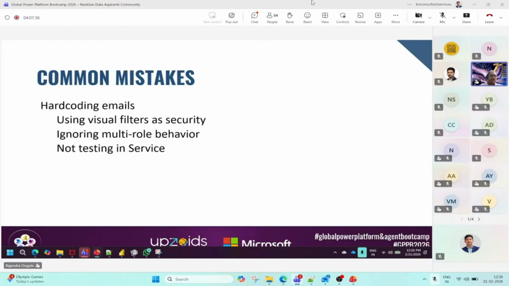Common mistakes. This is what hard coding the emails. Don't do that. And filter pane level security implementations, it's not a good way, not a suggestible way. And multiple roles behavior. We have to get it ignored and make sure that we test it, I mean, both the levels. Don't, maybe once you publish into the service, it's not going to work, I mean, it will work out.